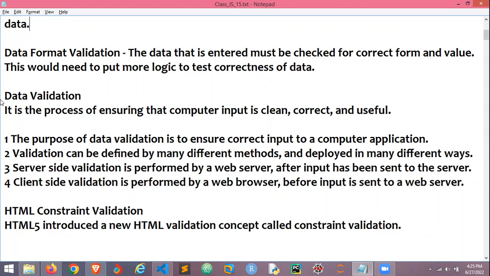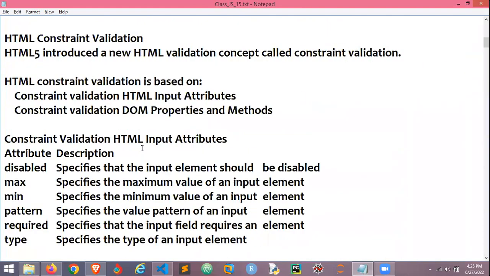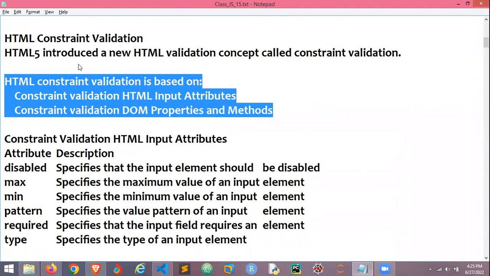Client-side validation is performed by the web browser. HTML constrained validations I'm showing. Observe here. These validations were already shown to you. Constrained validation, HTML input attributes. Constrained validation, DOM properties and methods. Disabled specifies that the input element should be disabled. Max specifies the maximum value of the input element. Min specifies the minimum value of input. Pattern specifies the value pattern of input. Required. Type. And I said all these words.